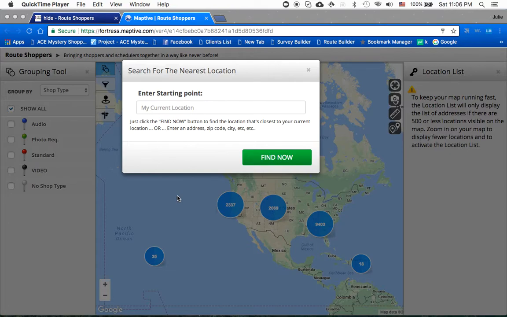Hey, this is Julie, and I wanted to show you some of the cool new features that we're getting ready to roll out on the Route Shopper map. I'm really excited. So this is what it looks like when you open the map now.